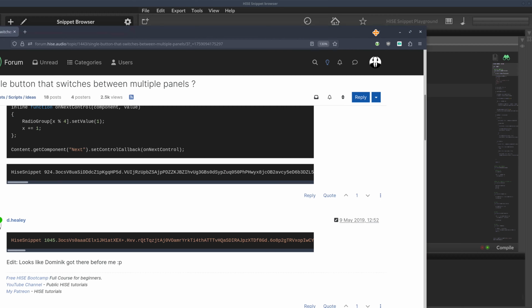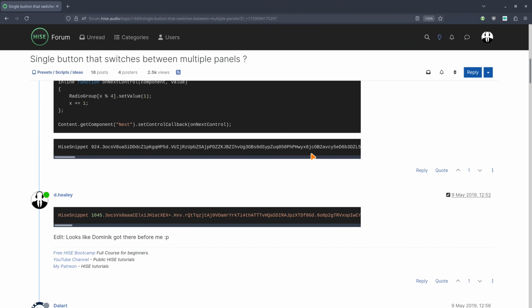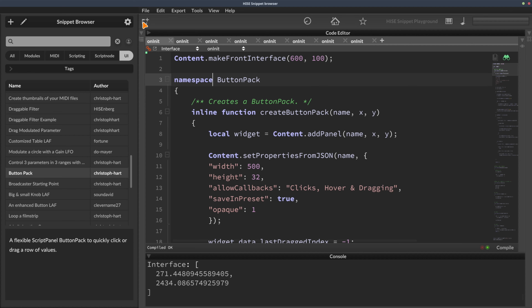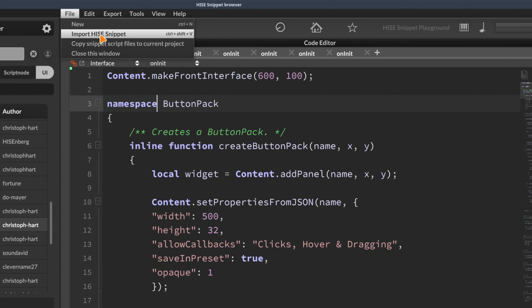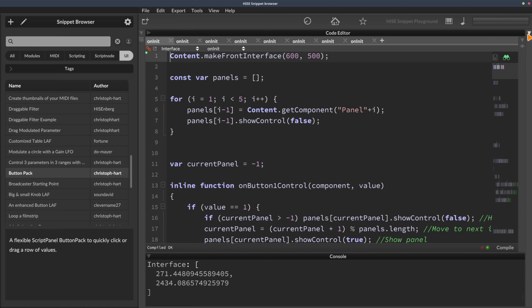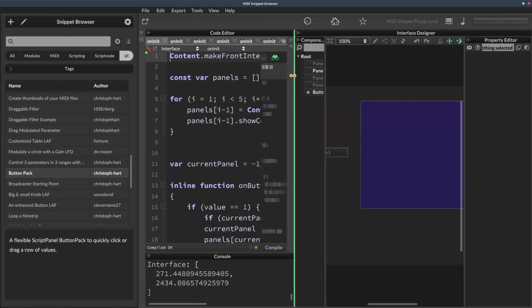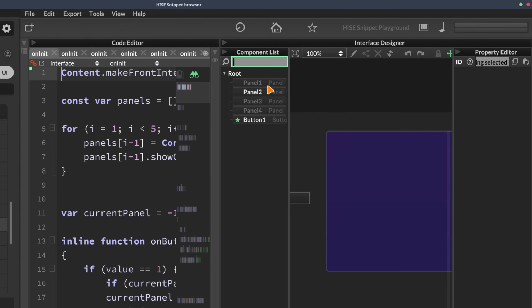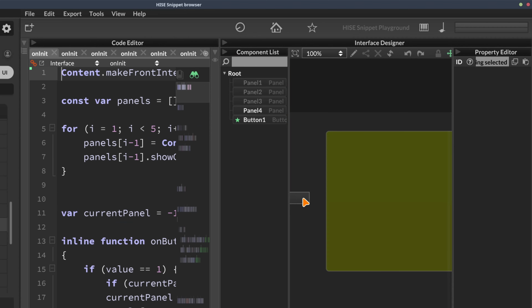So let me bring across a forum page here. So here's the snippet that I posted. I'm just going to click this button here to copy it. And if we go back to the snippet browser, I'm going to go to File and Import HISE Snippet. So with this snippet, what happens is when you click the button, it changes this panel. In fact, it's actually showing different panels each time. So if we look at the interface designer, pull this across, we can see there are several panels, and clicking the button just hides 3 of the panels and shows 1 of them, and it does it in order.